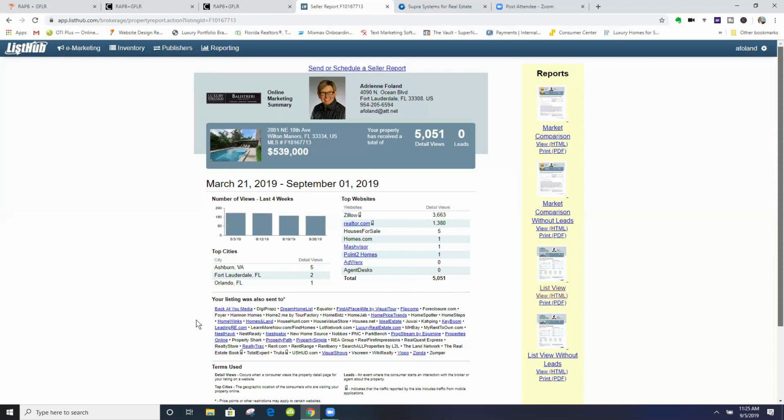So that's what I use. I'll mark this up. You can see on my handout there, page 505, you do a screen print here. We're on page 505 of Listhub. Keep going. There you are. It shows the last 4 weeks. It shows what websites are getting exposure. It shows how it was broadcast to others, and it shows you the top cities. Again, you can scribble on this page and present it to them.